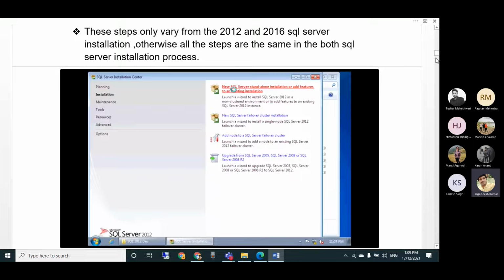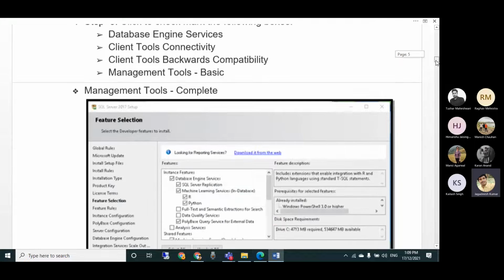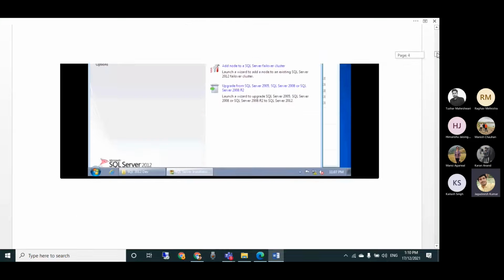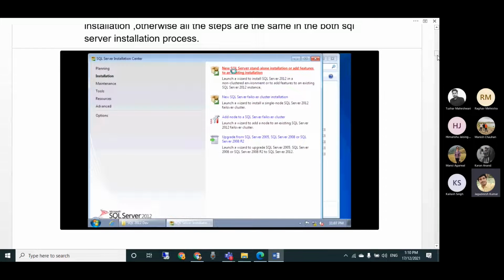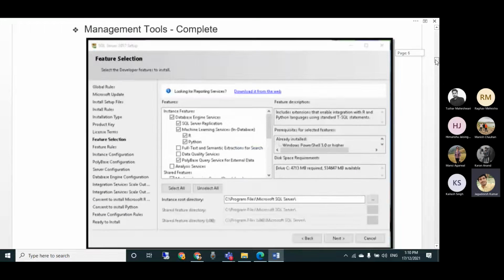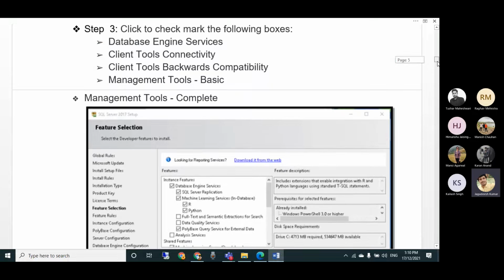Double click on that, and what we are doing is the SQL Server installation. All the steps are the same for both VMs, 2012 and 2016. Only this step is a little bit different from 2016. Click add feature, then you can move on to the same parts. We need to click on the database engine service. Just enable the database engine service. This is most important, because only then can we perform this operation.